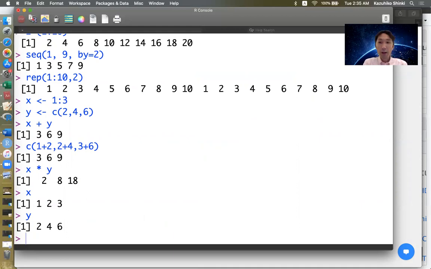Okay, so some other functions are in R to deal with two vectors. So in statistics, the relationship between two vectors are important. For example, x is the weight of mice, and y is the height of mice, and we want to see the relationship between x and y.